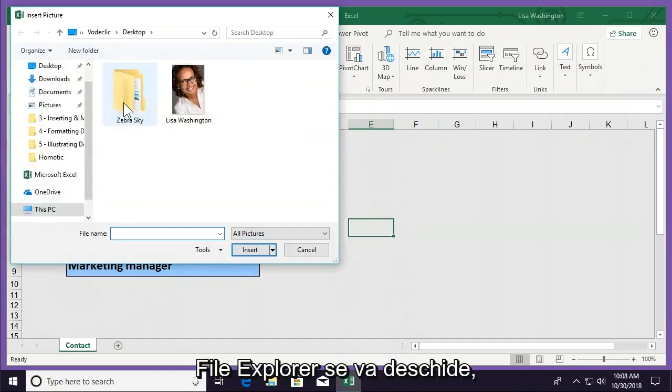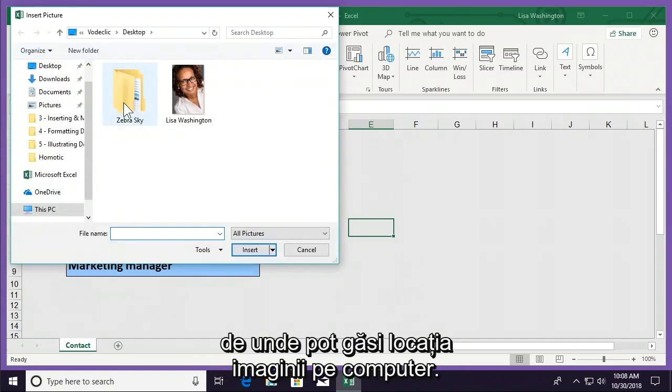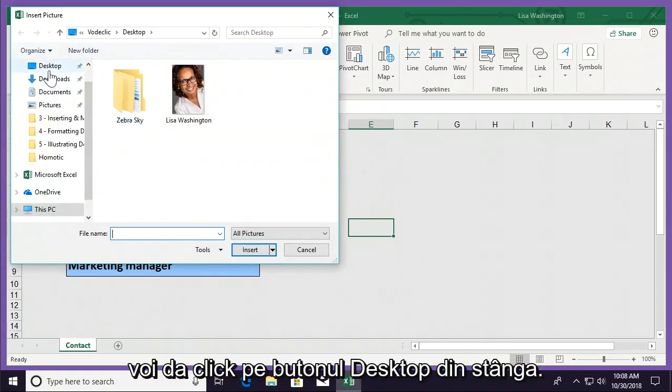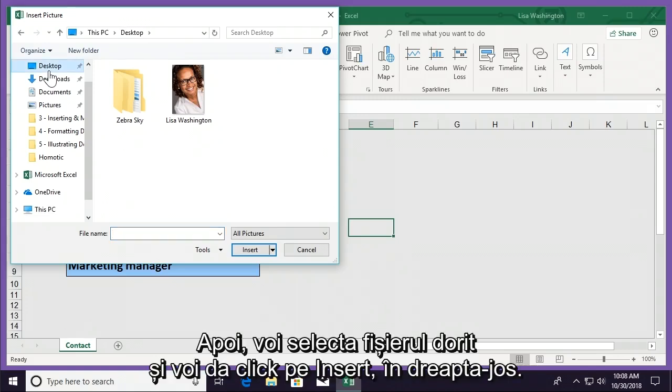Once my File Explorer opens up, I'll need to locate the image file on my computer. For example, I've stored my image file on my desktop, so I can select Desktop on the left-hand side. And once I've located my file, I can select it, and then choose Insert in the bottom right-hand corner.